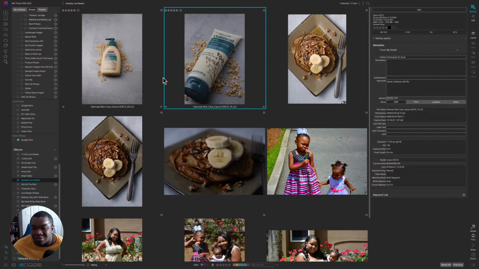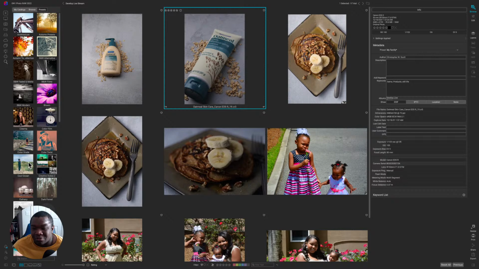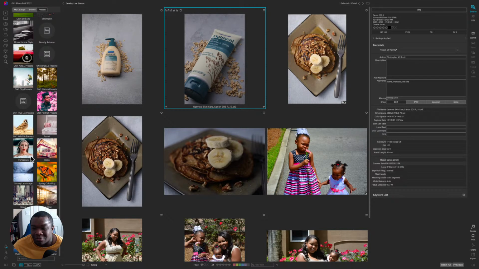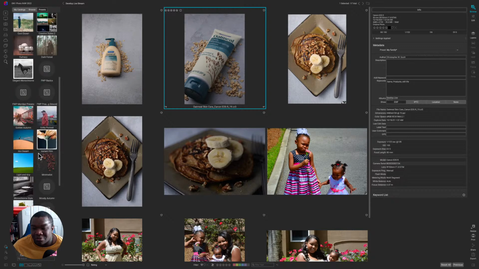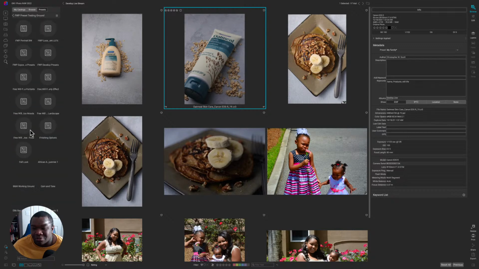And there's actually two ways that you can apply a preset. You can open the image and apply the preset, or you can come to the preset tab over here, and I am going to navigate to where I saved my preset. Wherever your presets are, that's where you'll have to go. Should be somewhere in here. Oh, there it is. All right, cam and tone. Boom. Click. Watch what happens to this image.